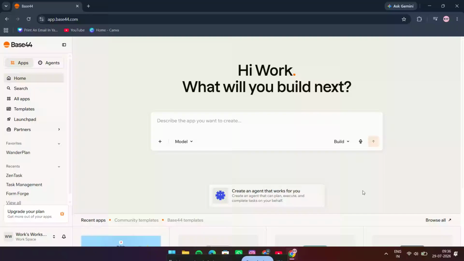Today I'm going to show you how to view all Base44 templates in just a few clicks. If you're trying to quickly browse the available Base44 template library, this is the fastest way to get there. This is a super simple tutorial, so let's jump right in.